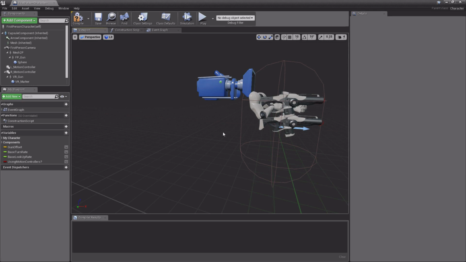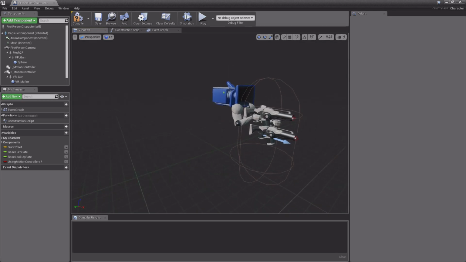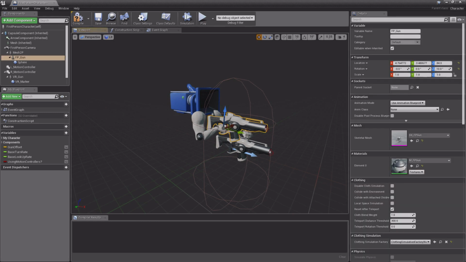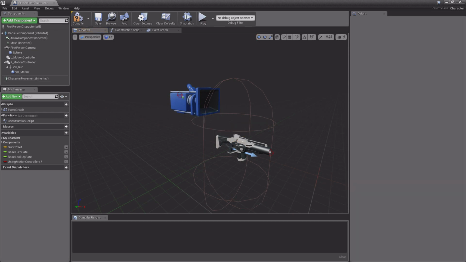Now over in the viewport, we're ready to delete the actual mesh objects. Keep the camera and the capsule object for our collision, so we'll just delete the gun, the arms, and this would be the VR gun. We can delete that too, and we should be fine with what we have here.